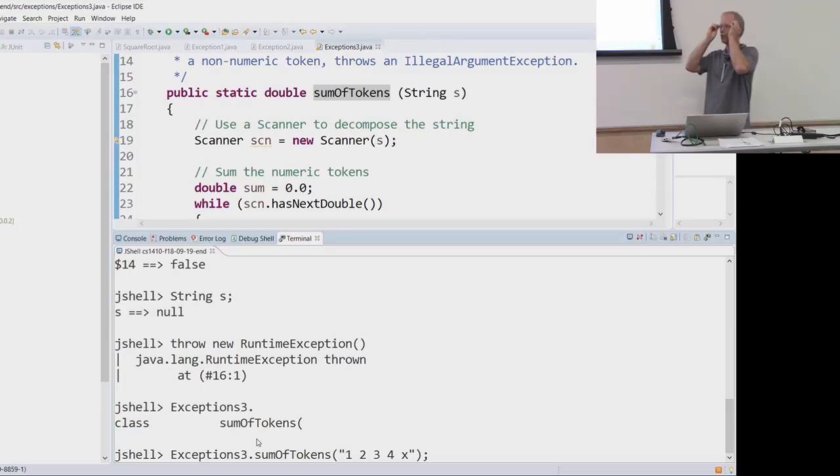Not a hard question, I'm sure someone can answer it. Yeah? Right, the method will throw an illegal argument exception.